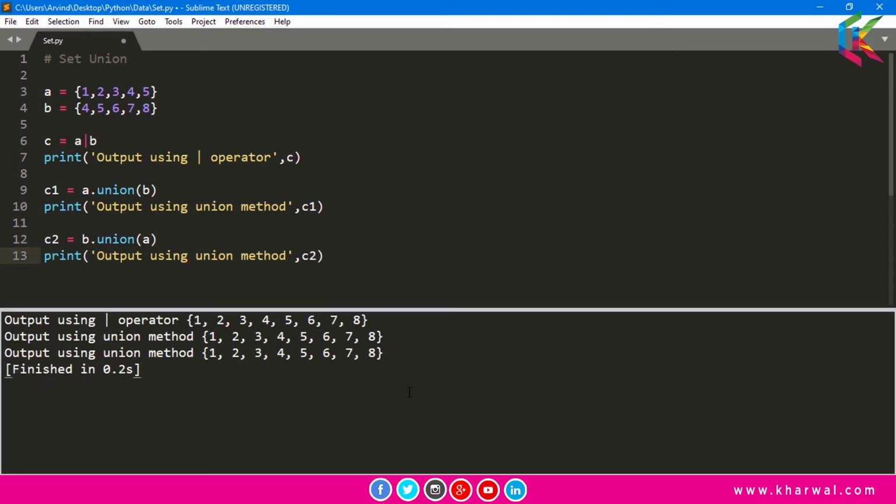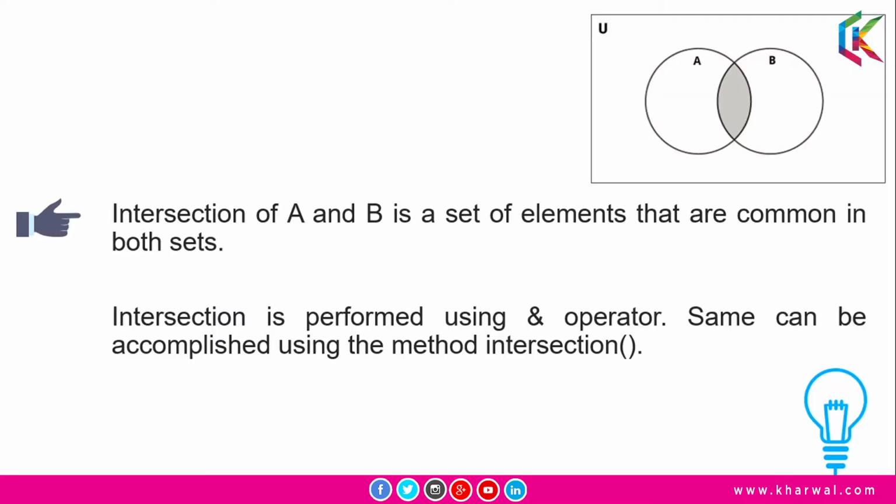Now guys, moving on to the next topic, and that is set intersection. So let's go ahead. The intersection of A and B is a set of elements that are common in both the sets, and we can perform intersection by using the AND operator, and we can also use the intersection method to find the intersection of two sets. So let's open up Sublime Text and I will show you the working of intersection of two sets.